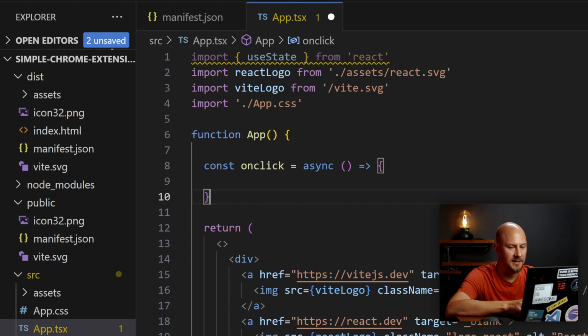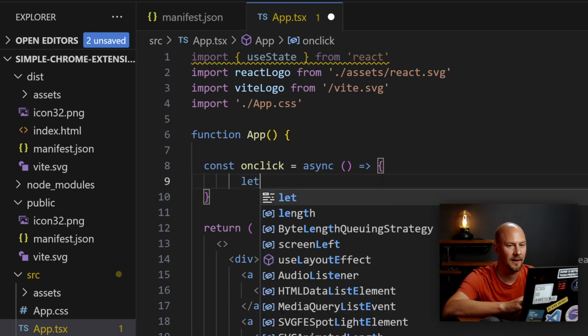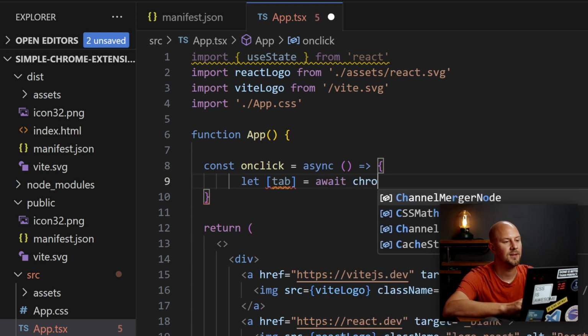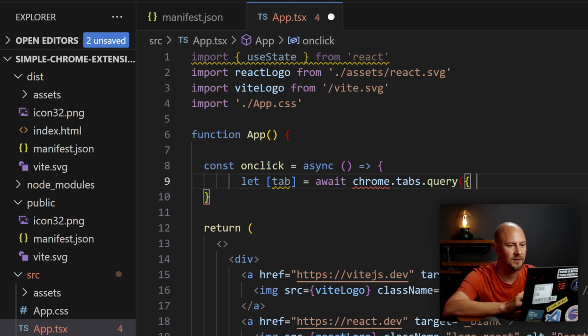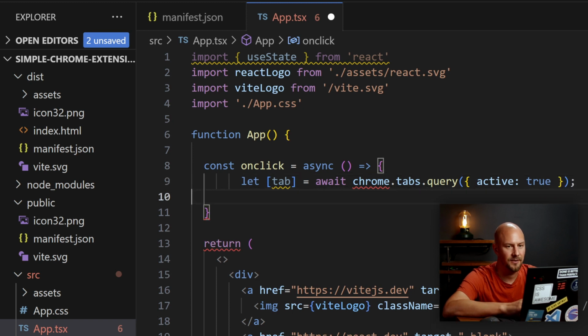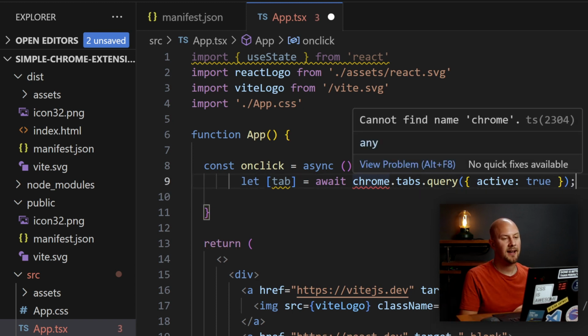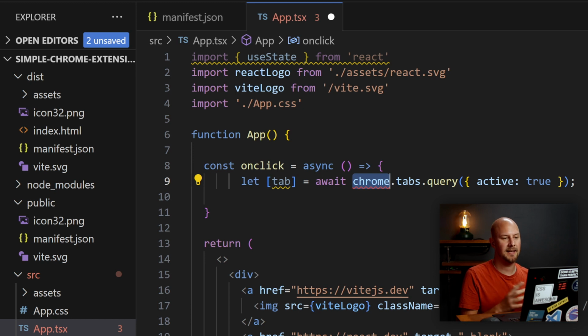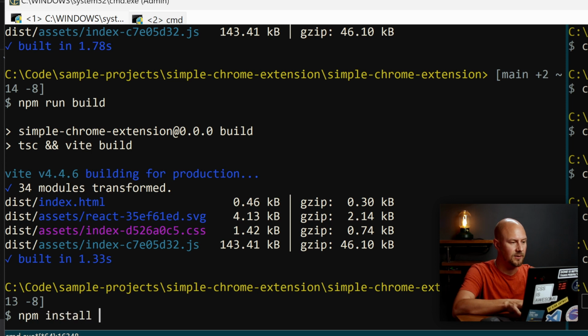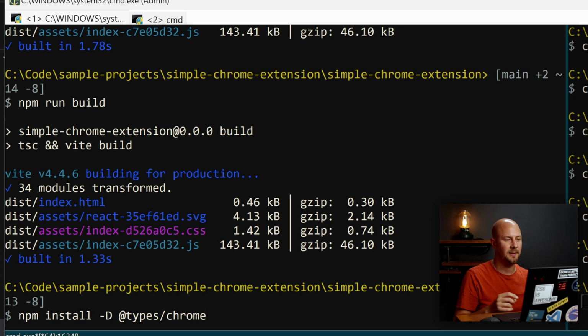And the onClick function is going to do a similar thing as we were doing before, where it alerts something on the page. So inside that onClick, we're going to call the Chrome API. So we're going to let tab equals chrome.tabs.query active true. Now, TypeScript doesn't actually recognize this because the Chrome API is a kind of extra package. You can access it, but TypeScript just doesn't know about it. So in order to make TypeScript know about this, we need to go back into the console and install a package called @types/chrome. That's going to tell TypeScript about the Chrome API.